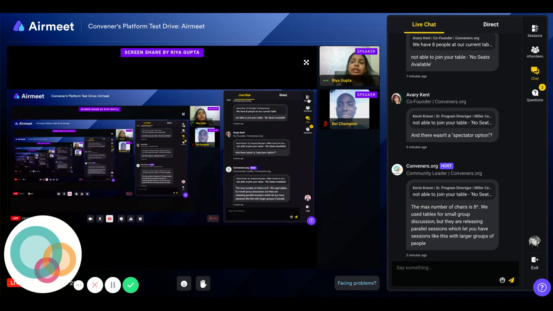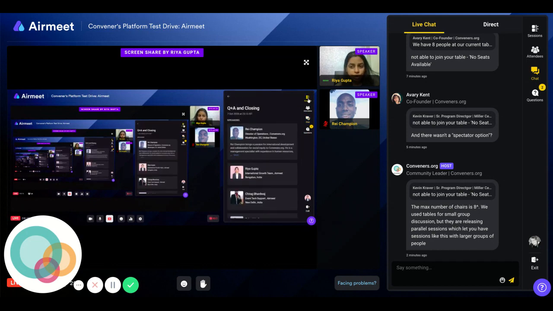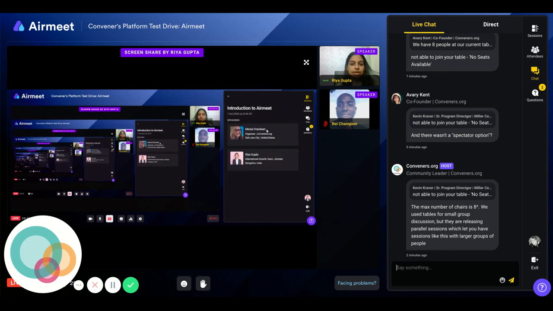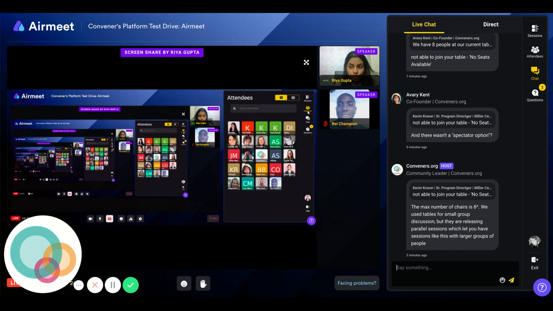Apart from this, on the right hand side, the first thing that we see is the sessions option. In the sessions option, you can see all the sessions of the event. You click on the session, you can see the speakers there. In case you want to have sponsors for your event, you can see the sponsors logo as well here. Then you have the videos option, the attendees option, wherein you can see all the attendees present.